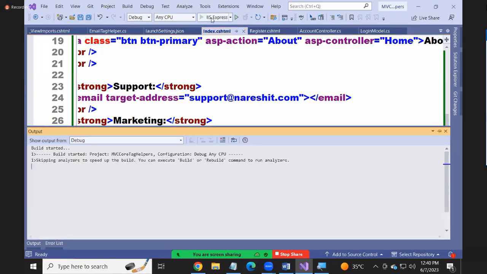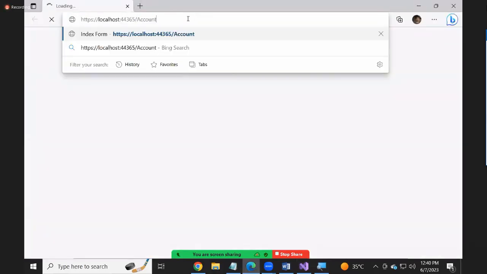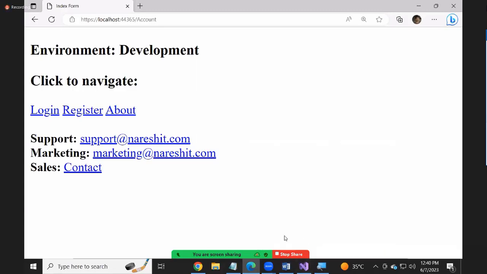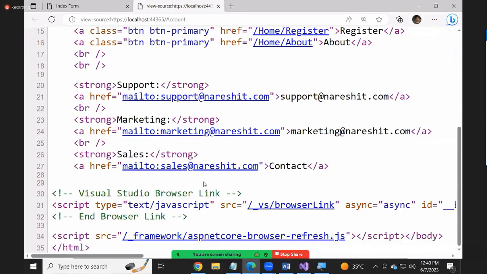Oh, I forgot to show you something. Go to view page source and watch what is rendered. An anchor tag is rendered. What are the attributes now? href. For the first one, there is no inner HTML, so support@narashetty.com came. For the second one also, there is no inner HTML, so marketing@narashetty.com is coming. But for the third one, you have inner HTML, so that's what came: contact.